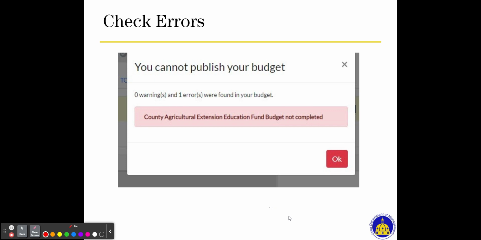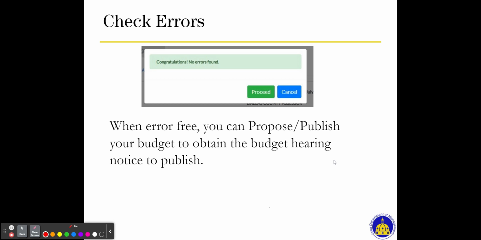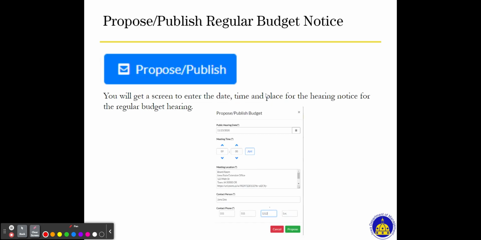Check errors. Of course, you need to check errors before you move forward with your budget. It will tell you if there are errors found and you cannot publish your budget. If you check errors and it's all good, you'll see congratulations, no errors, and you can proceed with proposing and publishing your budget, and in that manner get the notification you need to publish.